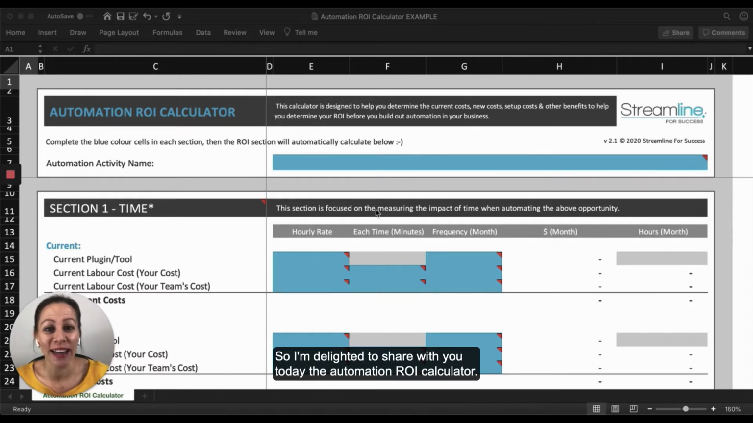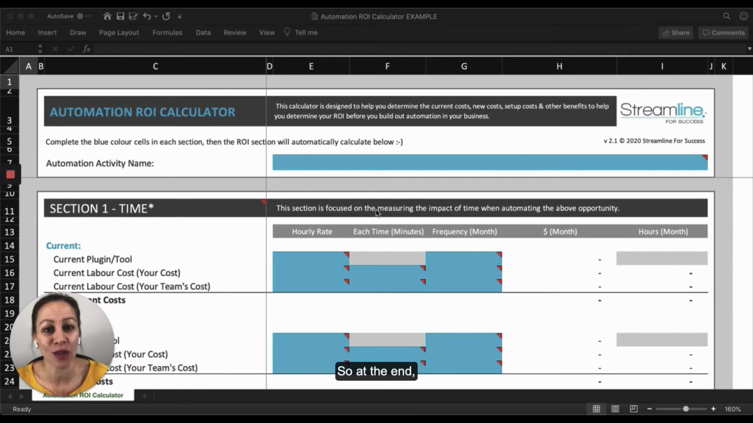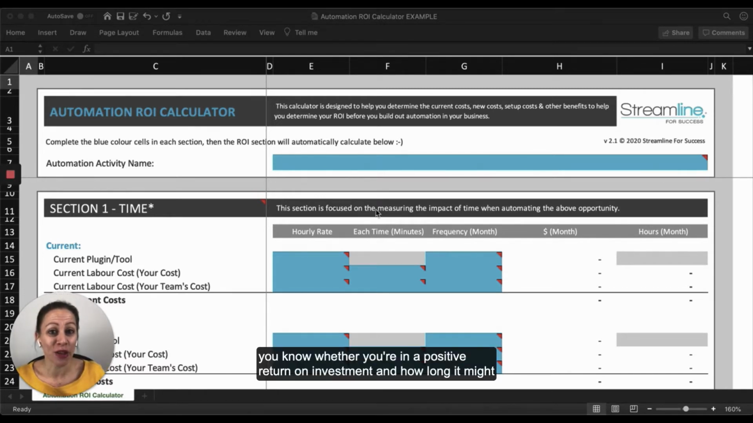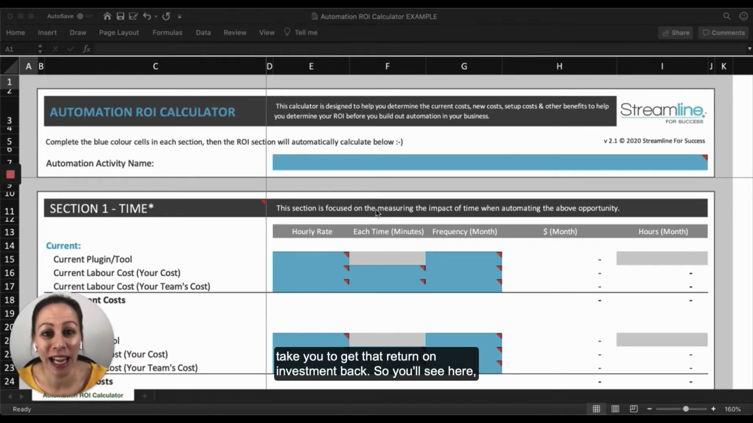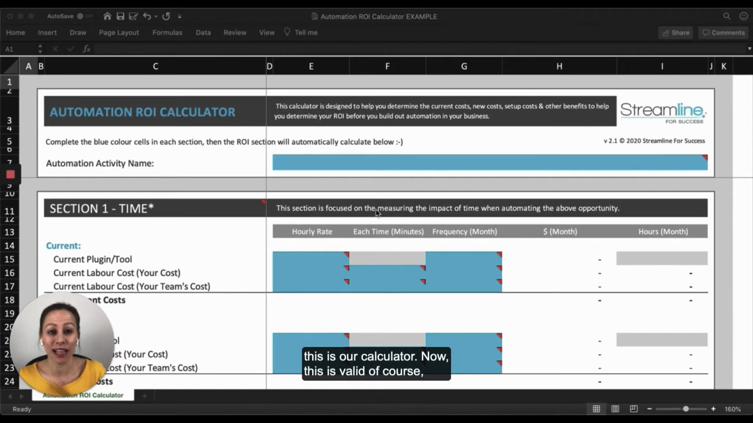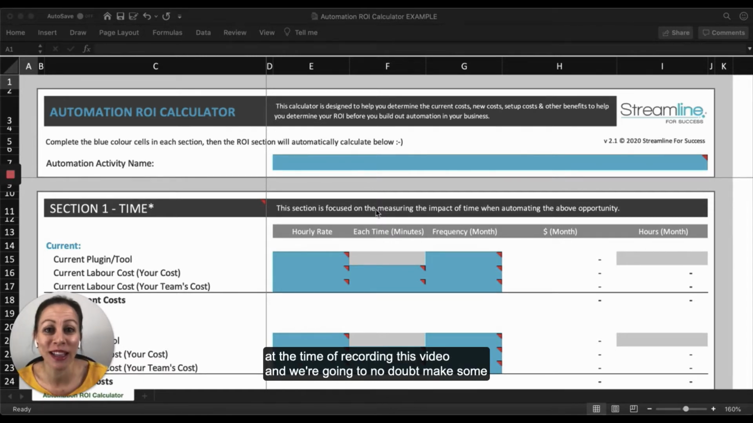So I'm delighted to share with you today the Automation ROI Calculator, and this tool is designed to enable you to cost out a few different things, so at the end you know whether you're in a positive return on investment and how long it might take you to get that return on investment back. So you'll see here, this is our calculator. Now, this is valid, of course, at the time of recording this video, and we're going to no doubt make some enhancements as we go.